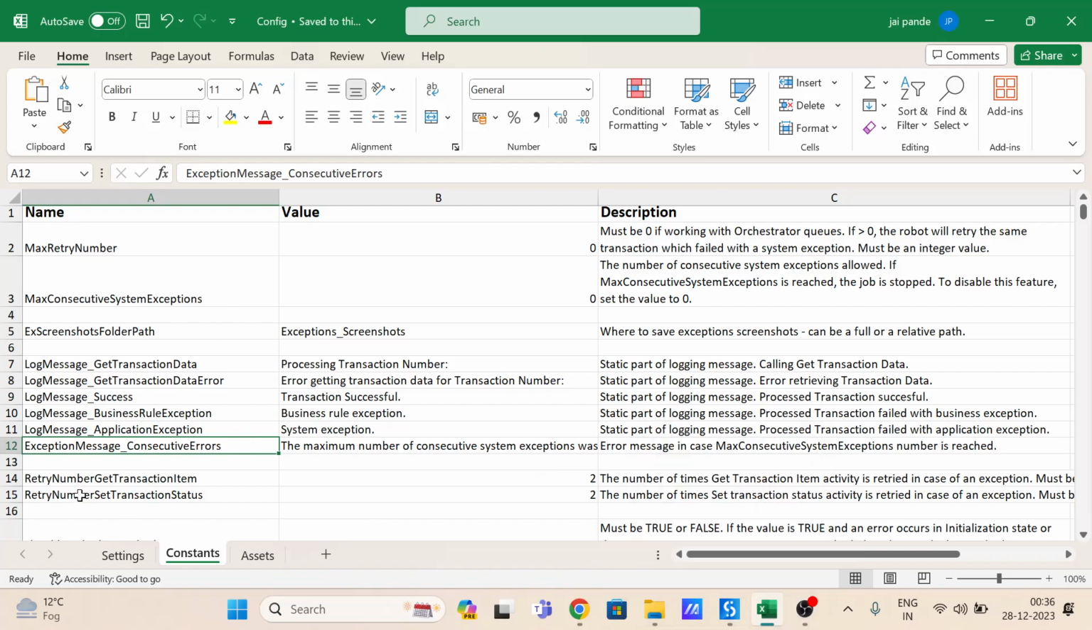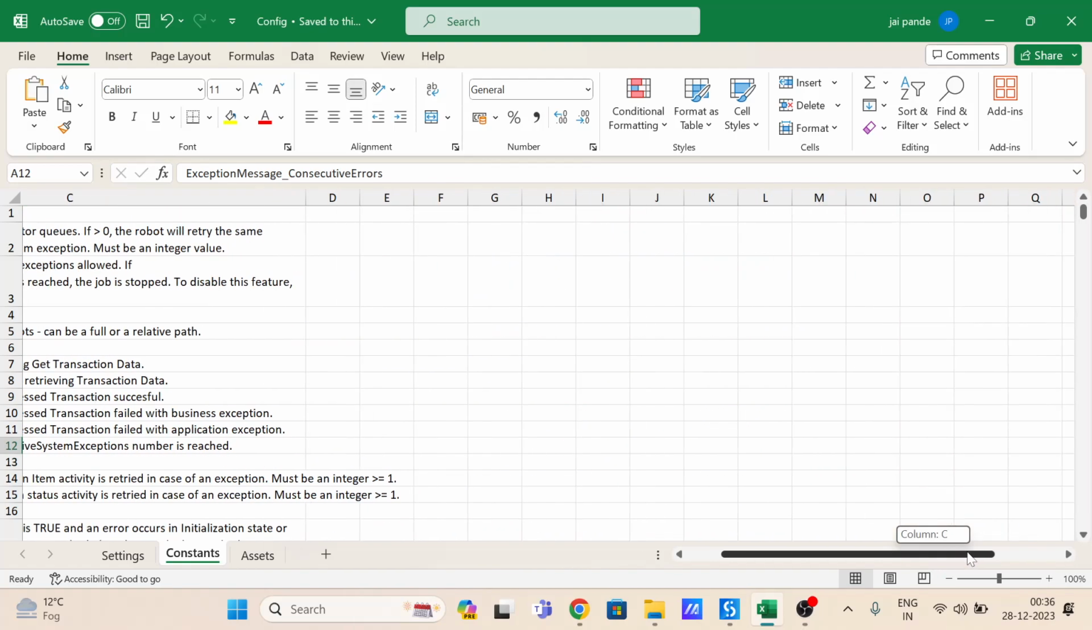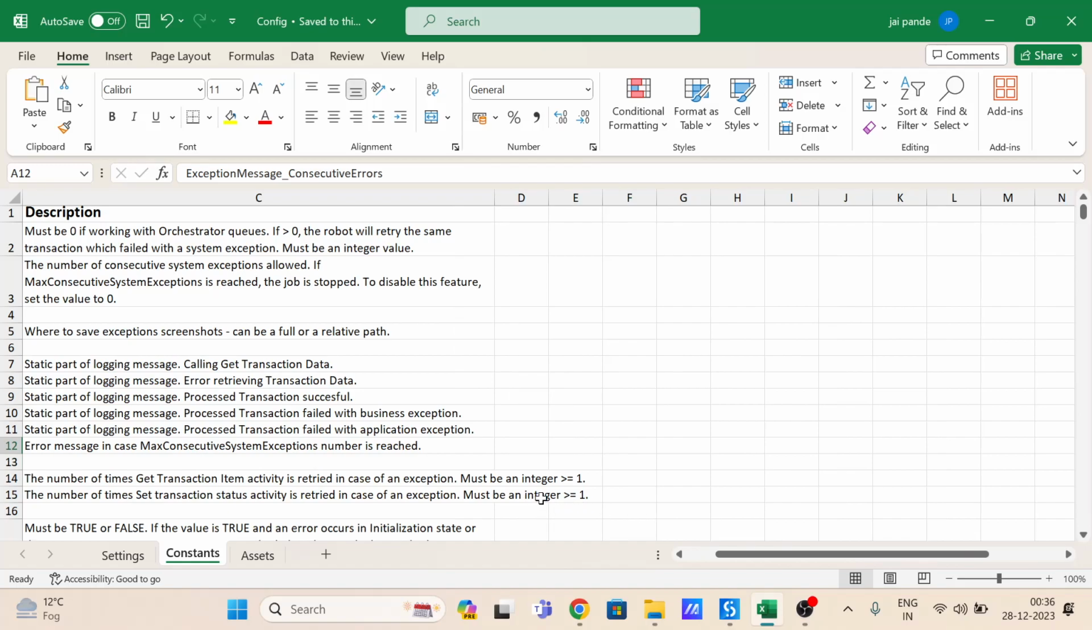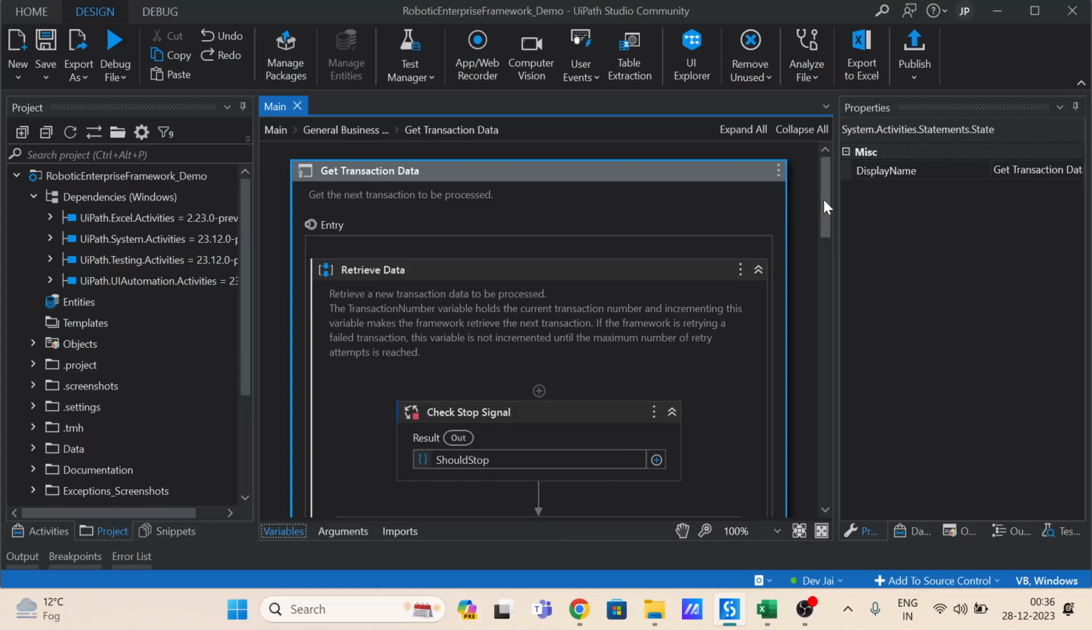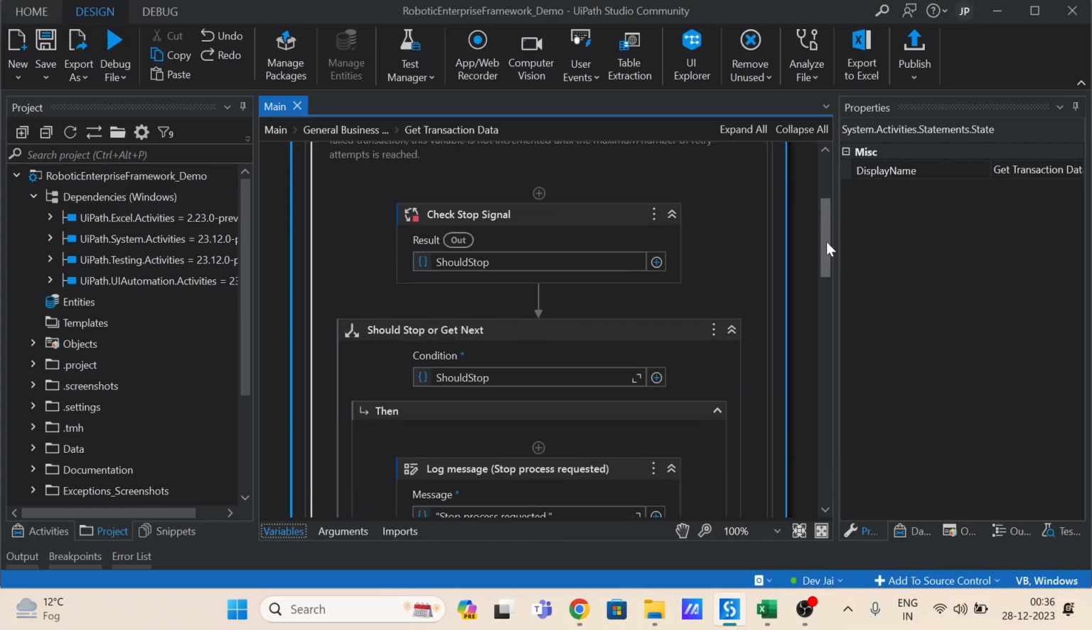Here it is also written RetryNumberGetTransactionItem: the number of times the get transaction item activity is retried in case of an exception. It must be an integer greater than or equal to 1. Okay, so let's go ahead.